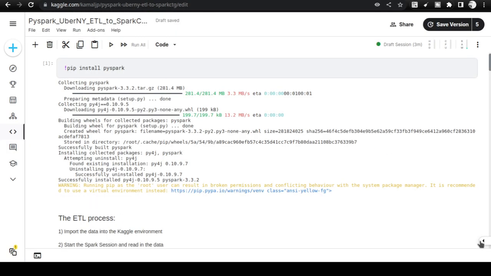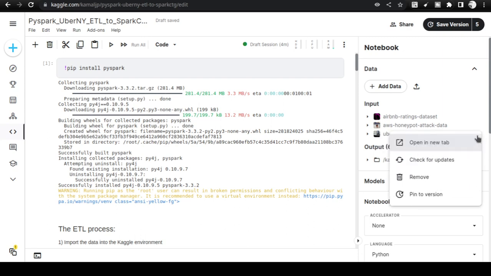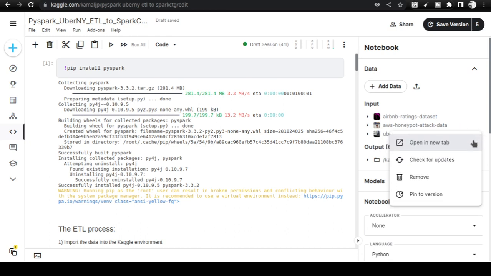To download the data from Kaggle, I'll be having a separate video on how to work with the Kaggle API. I'll be discussing that also. But just to give a brief, you can come here and click on this particular link and click on open new tab. It will open the data set, the Uber NYC for hire data set itself.